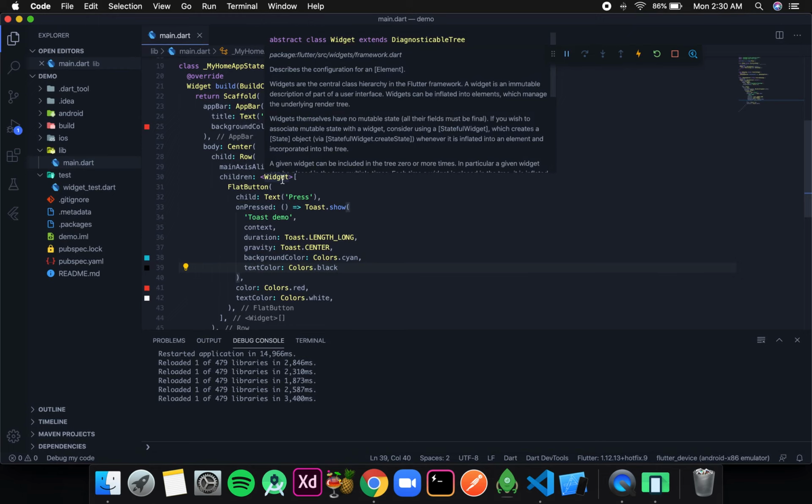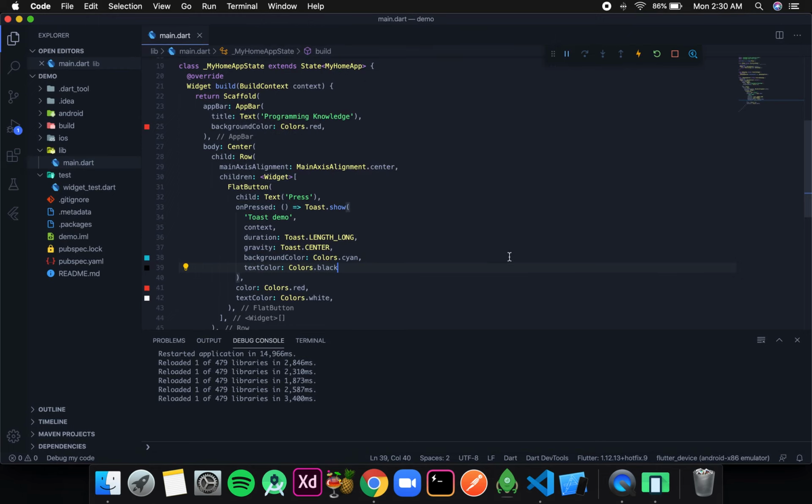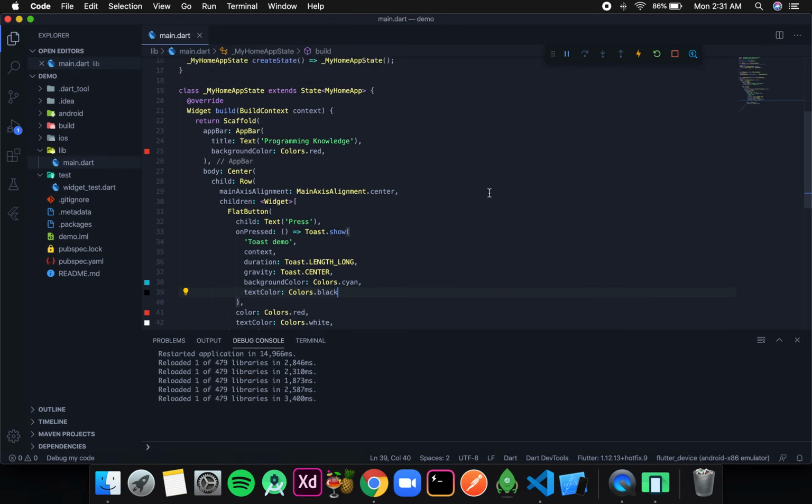Okay, so this is the difference between stateless and stateful widget. Like when we don't have any functionality in our application, it is suggested to use a stateless widget, but when we need to add some functionality, then we should go for stateful widget. Okay, I hope everything was clear. Thank you.